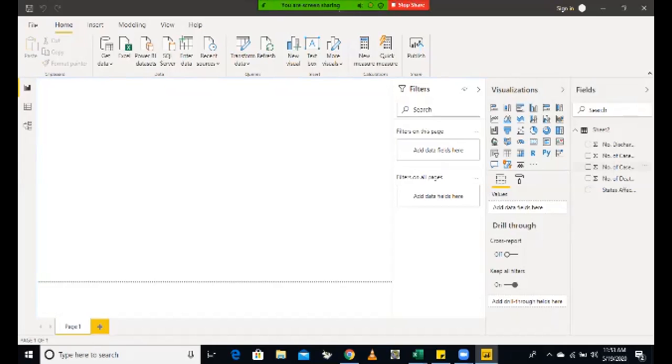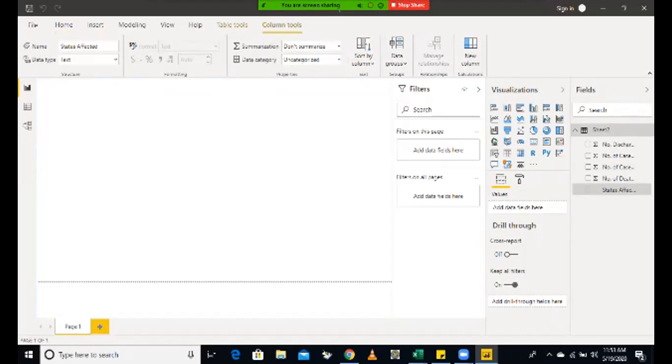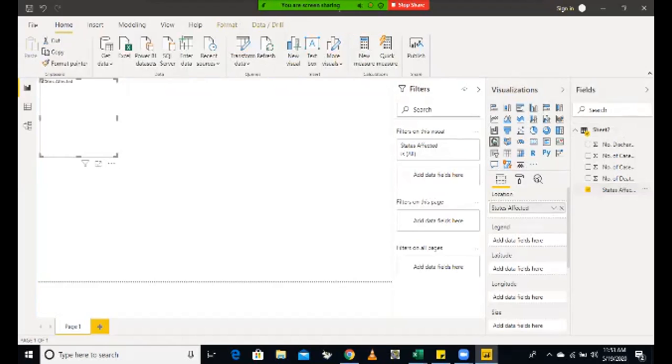So let's do this. Let's quickly analyze this: state affected. You see, my fields are here. So I can say, okay, state affected here. We're going to pull all of those states that are affected here. This is much more interactive and better. I want you to show me just their names.